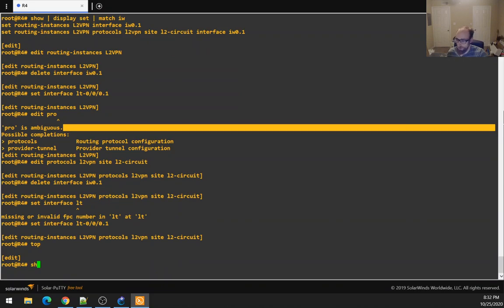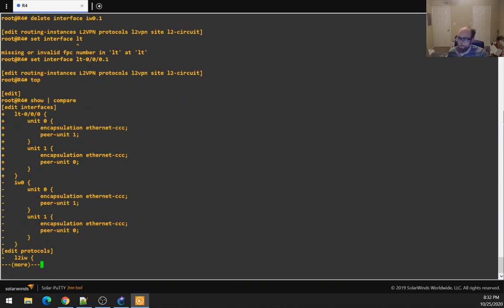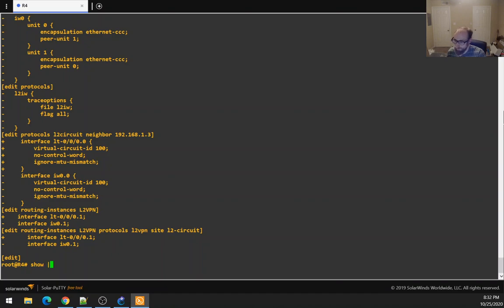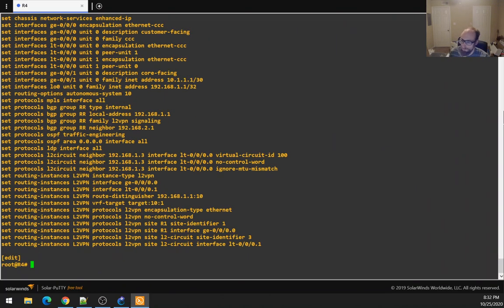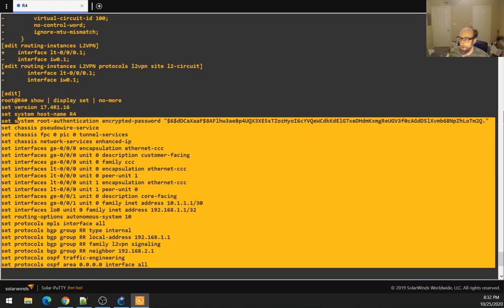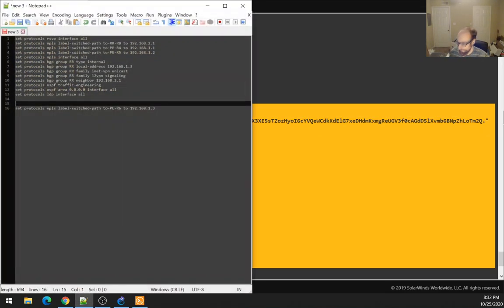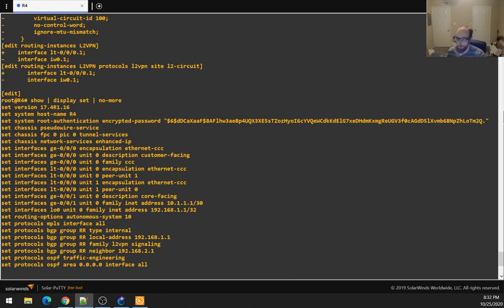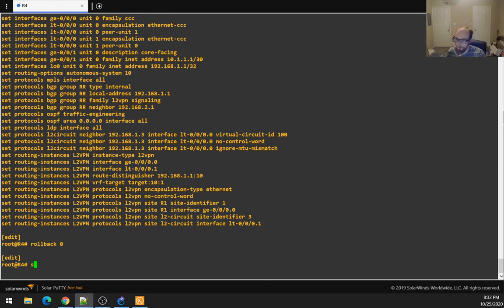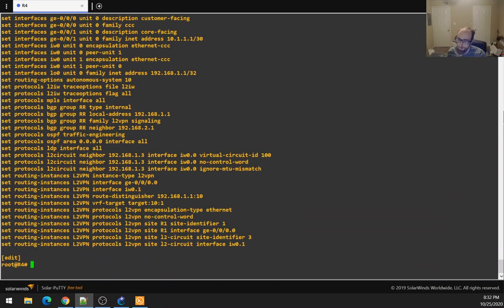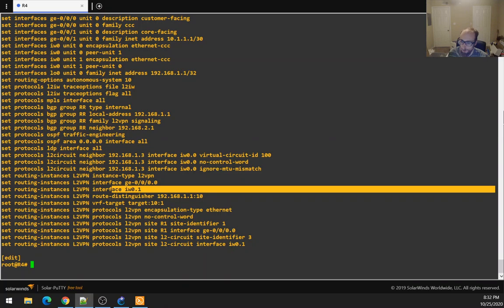Okay, and then let's save this configuration in a notepad, and then we'll be able to come back to it later and try it. But for now, let's do a rollback 0. And then let's just take the easy way out and try to correct this, because this is not right. This has to be .0.